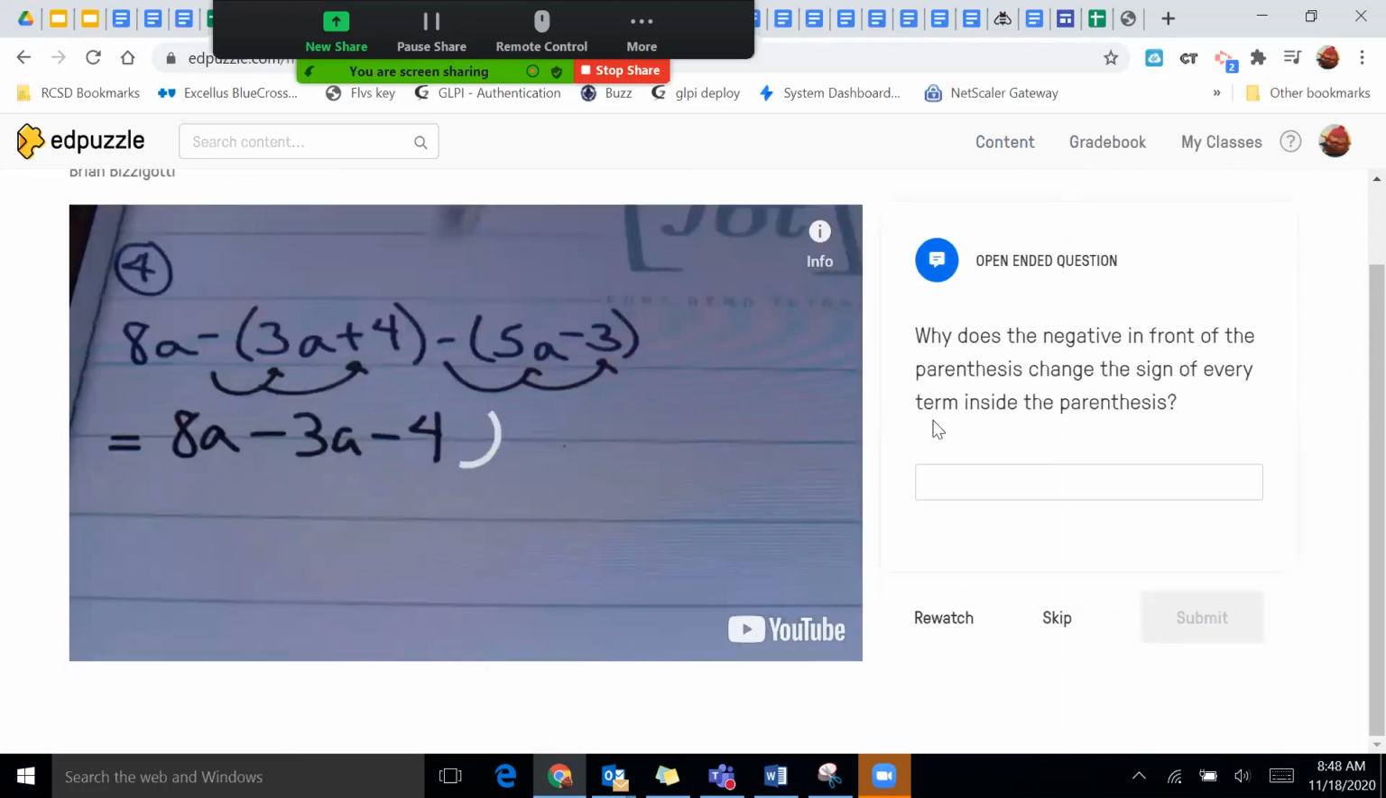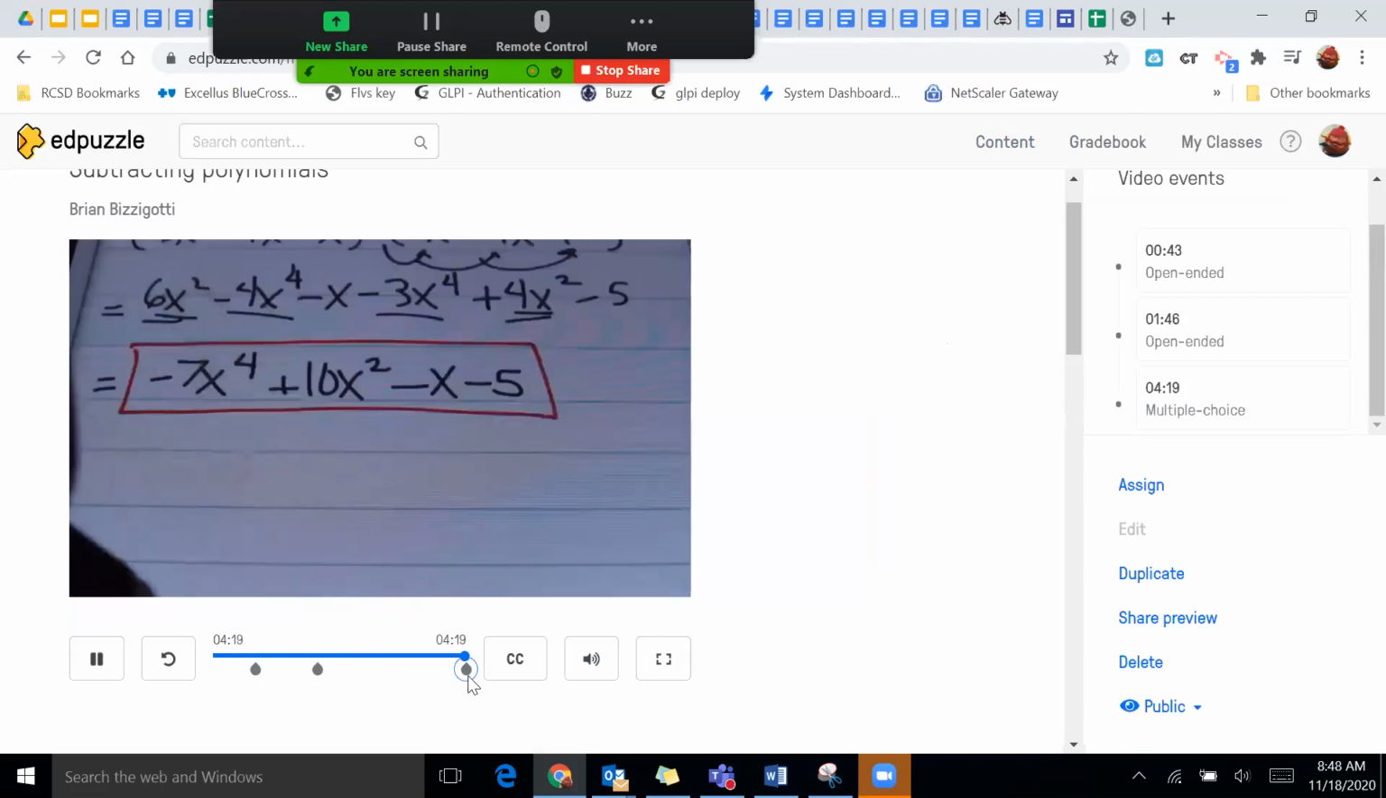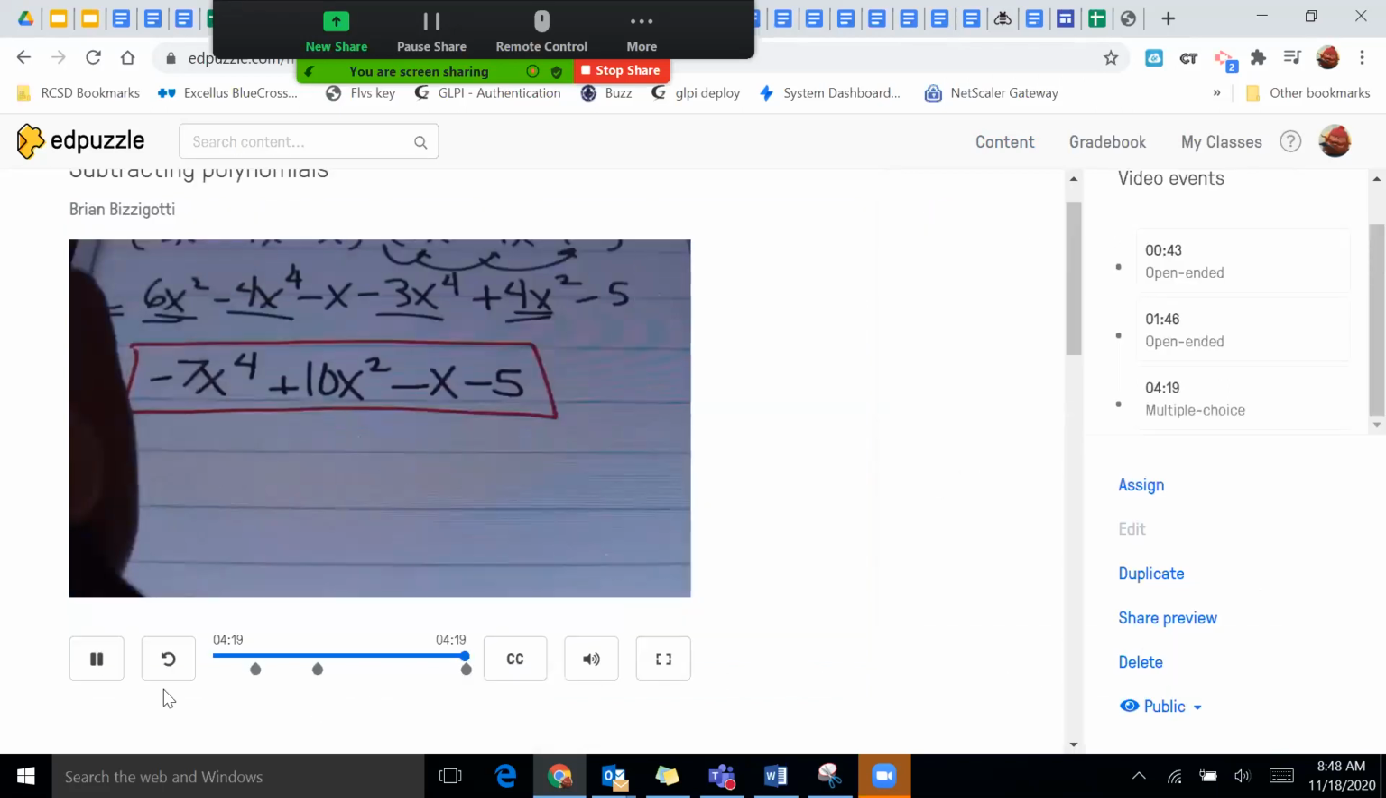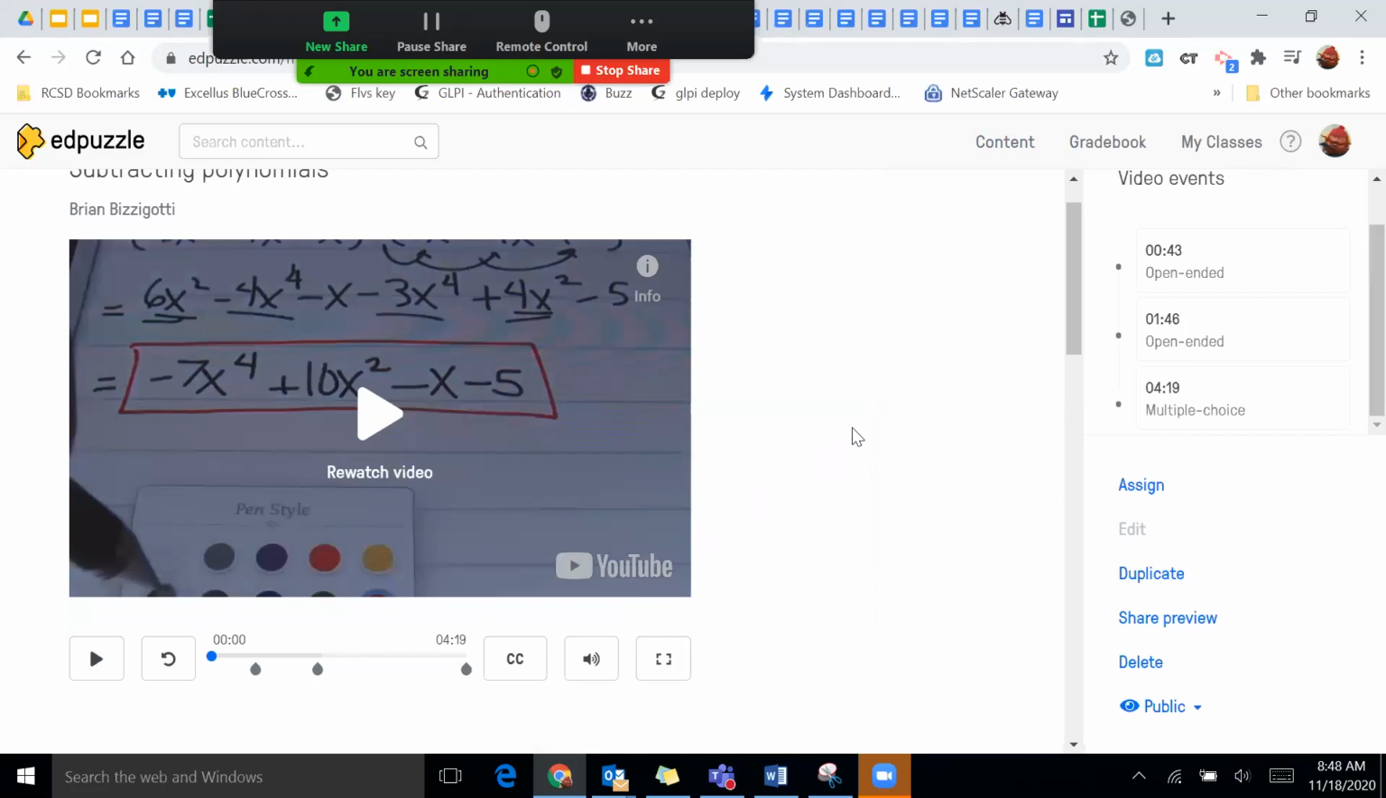What's the negative in front of the parentheses? Another open-ended question that kids would type into. Distributing that negative. And then the last one, which was a multiple choice question, I can preview right here. So you might not want to use all the questions that somebody had put in, or you may want to add your own.